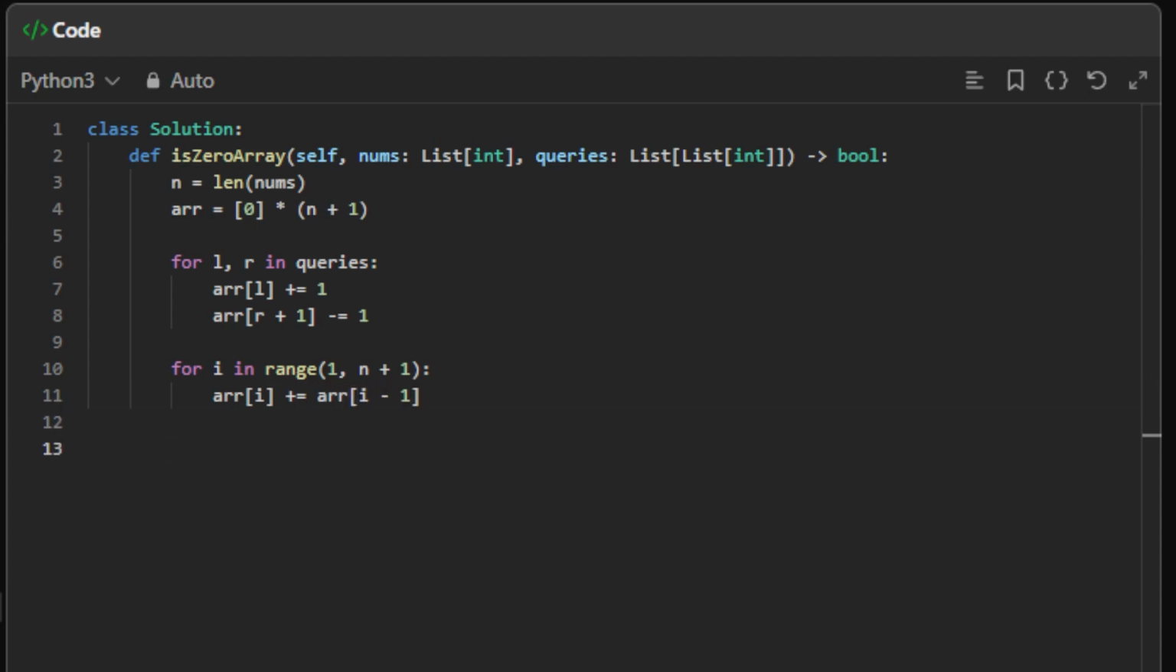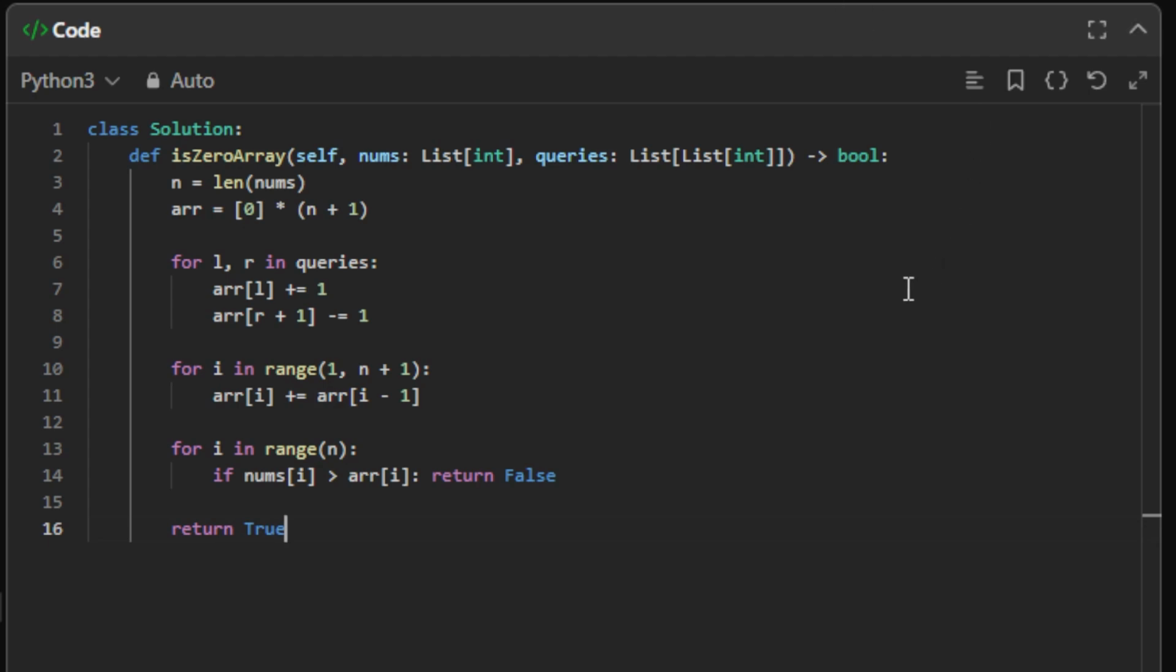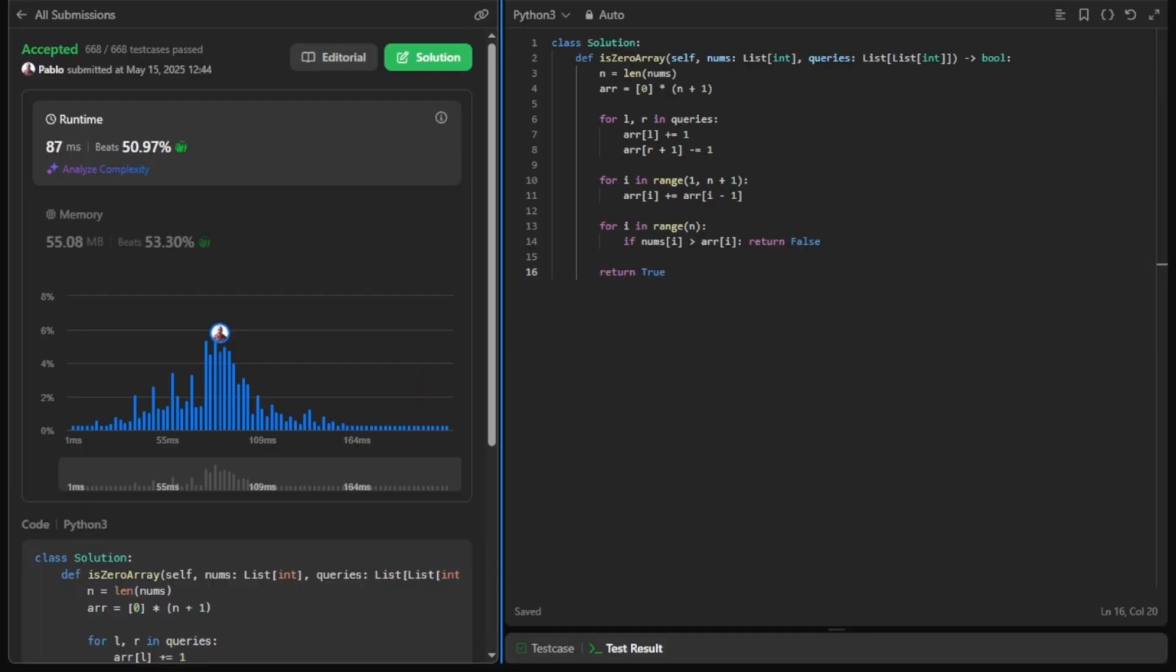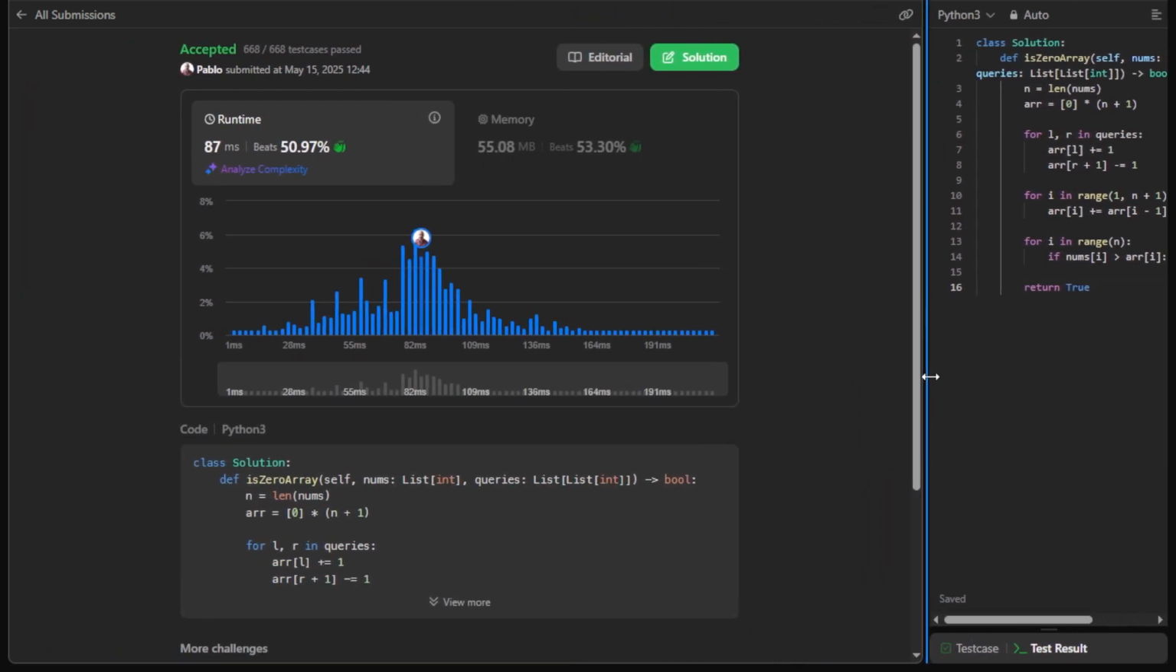And with this array we can get the result. So for i in range n, if at any point nums at i is greater than array at i, we return false. And if we reach the end of this loop and we never return false, we return true. So this is the entire code, and now let's submit this and see if it works. And as you can see, this works and it's very efficient.